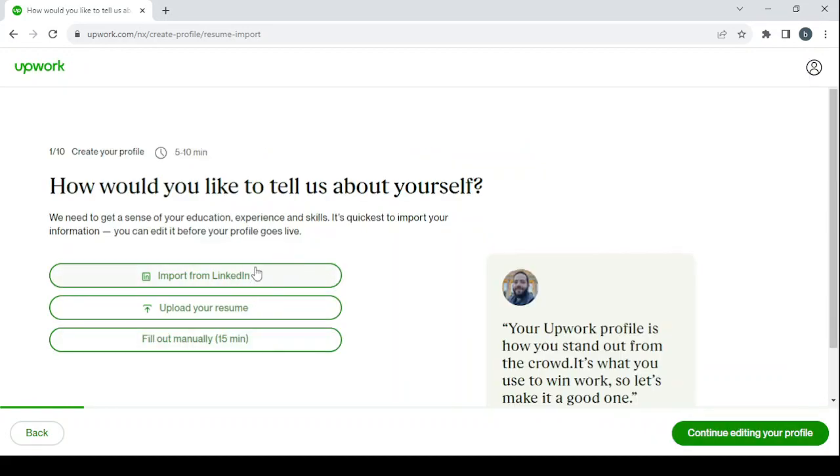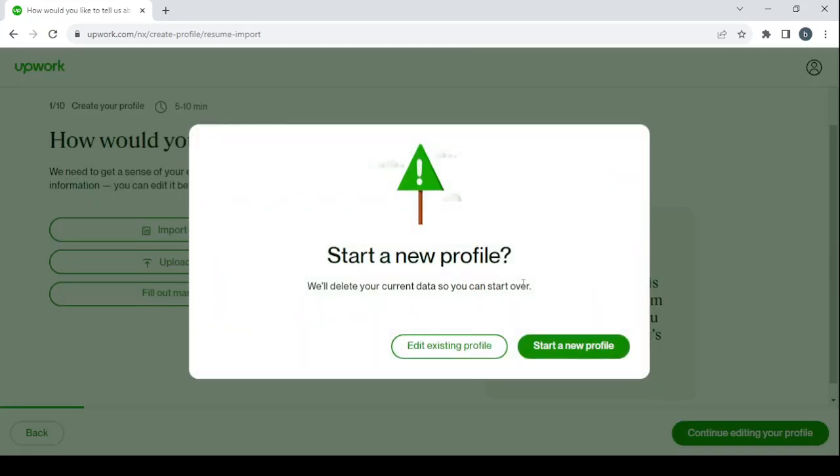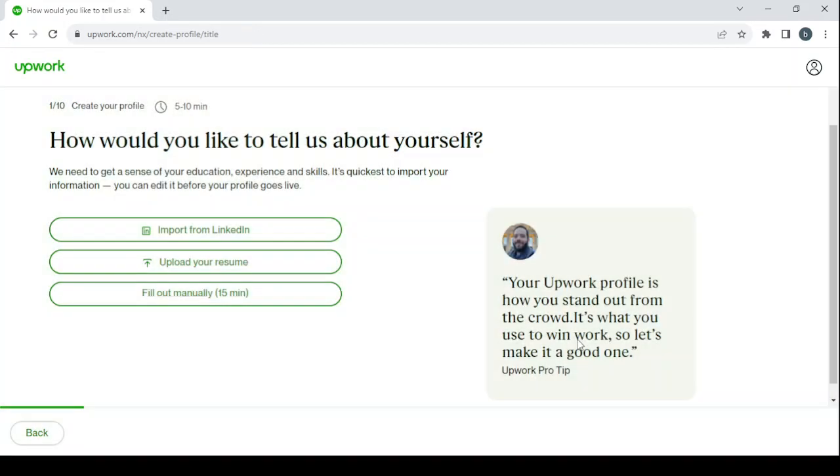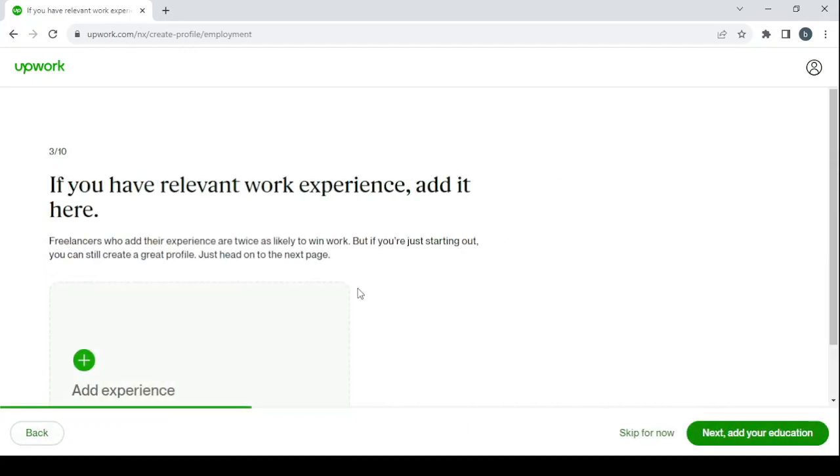So here you have 3 options to choose from in order to create your profile. You can either import your information from LinkedIn, or you can upload your resume if you have it in a PDF file, or you can fill it out manually. It will take less than 5 minutes. It will not even be more than 5 minutes. So let's go with the third option, start a new profile, and here enter your skill, which is a YouTube channel art designer. Then click on next to add your experience.